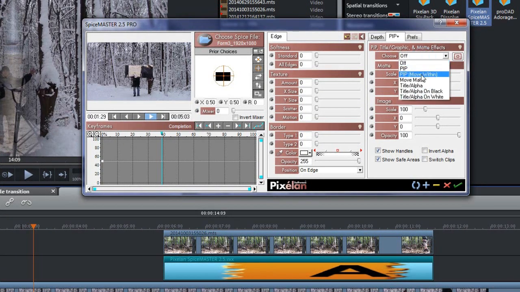Under PIP, choose Move Mat. In this case, the mat is defined by a pink border. As before, we can drag the mat around and resize it. And as we saw with picture in picture, moving the mat moves the mask, because it is the mask. As we move the mask tool around, we can see that it's constrained by the pink box.